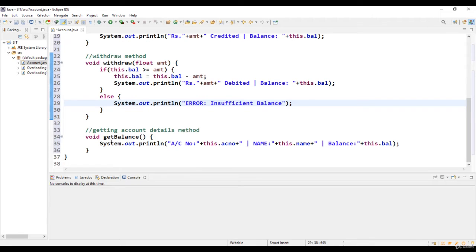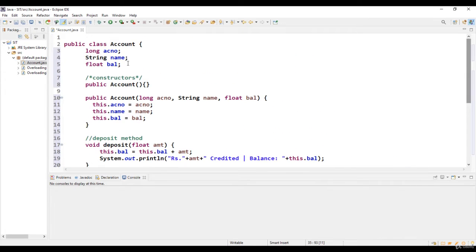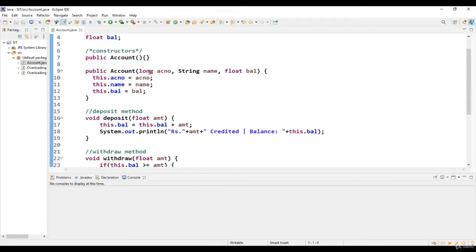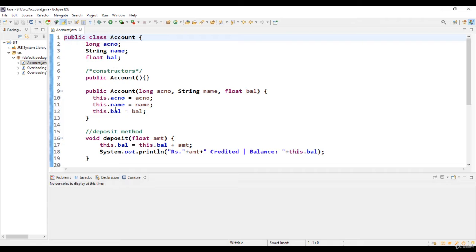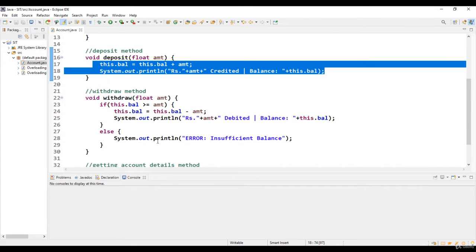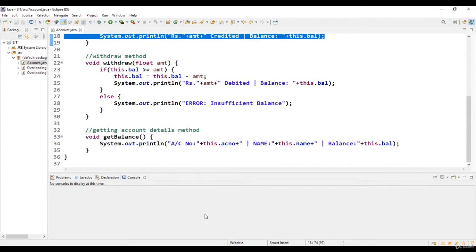One more method is to get the details of the account. If the account is already there, we call this function get details. It will display the account number, this.acno, the name of the account holder, and the balance amount of that account at that time. So three properties and three methods for this account class. Let me save this. Have a look: three properties, two constructors, deposit, and what is the logic of deposit. And also we have the withdraw method and get account details.